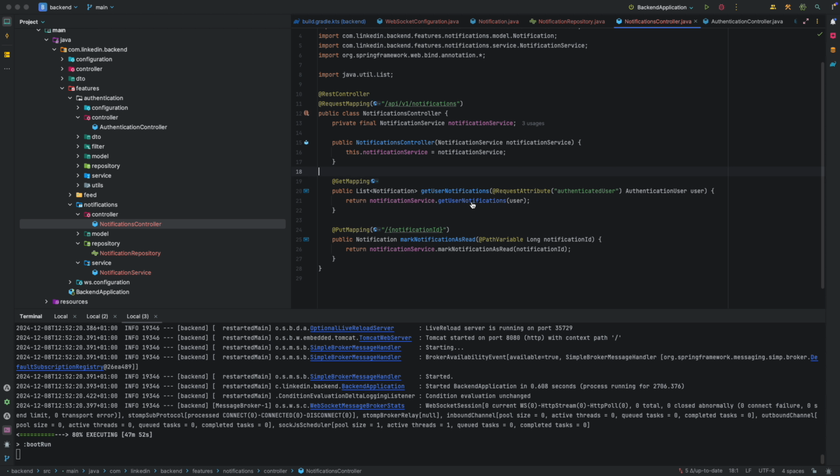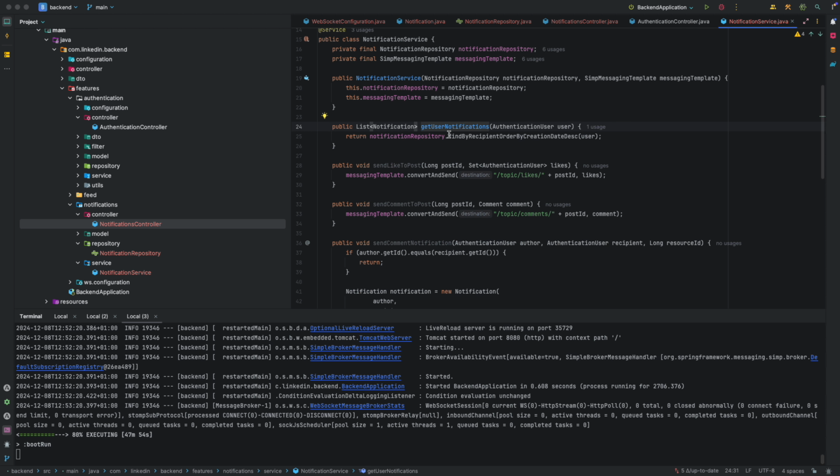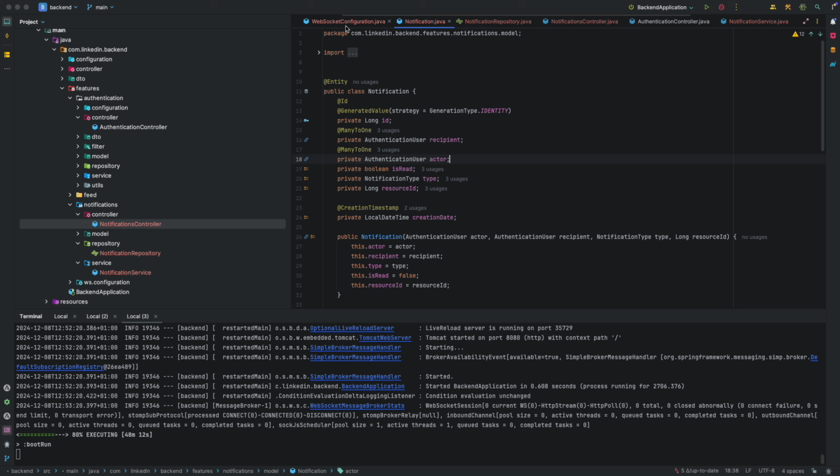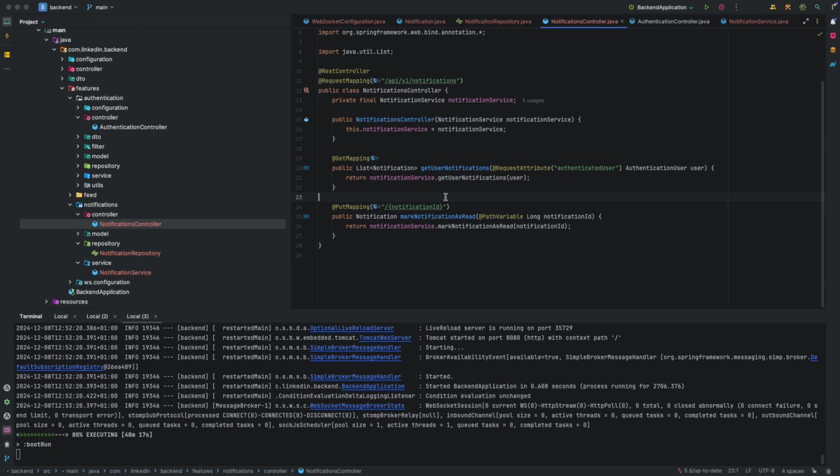If we look at this get user notification, all it does is grab the notifications that are in our database, and sort them using the creation date in descending order. Okay, and this method is here on our Spring Data JPA. So, coming back to the controller, we also have a put mapping where we mark a notification as read.